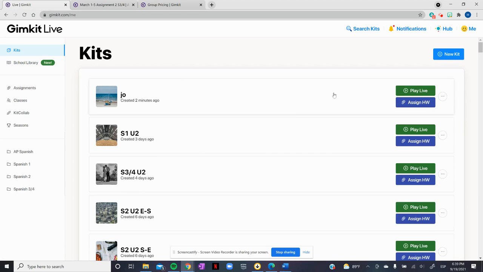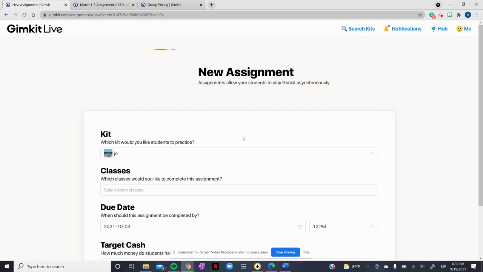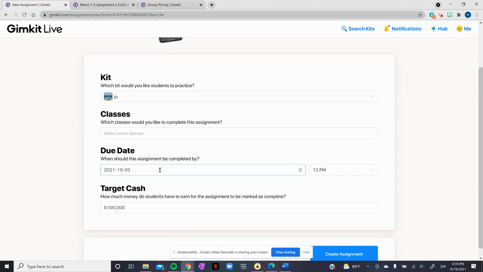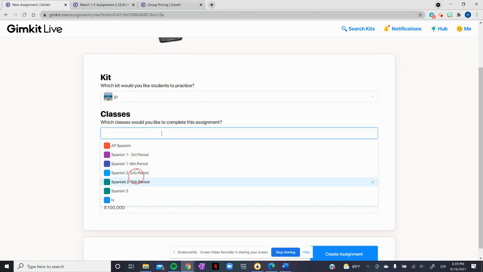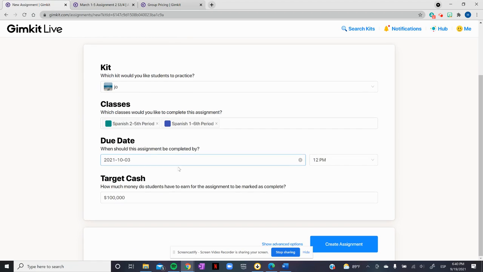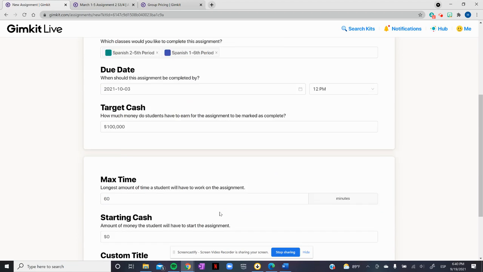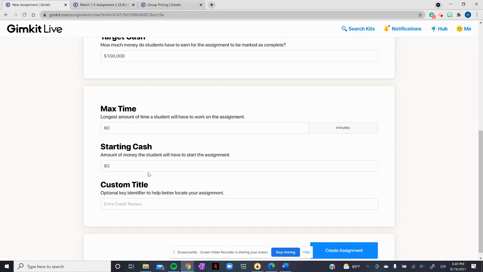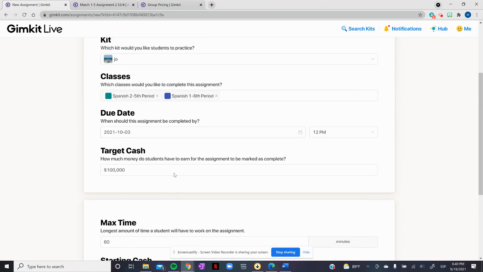For each kit, I can choose Play Live or Assign as Homework. Assigning a kit for homework is so easy for the teacher because I can assign to multiple classes at a time and make adjustments as necessary. I can also change how much time they should spend on it, the money goal, and the deadlines. When I finish, it'll show up on the Students Hub when they log into Gimkit.